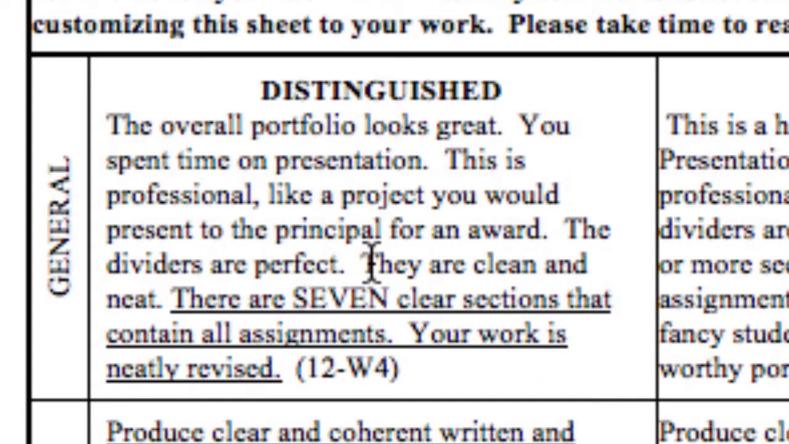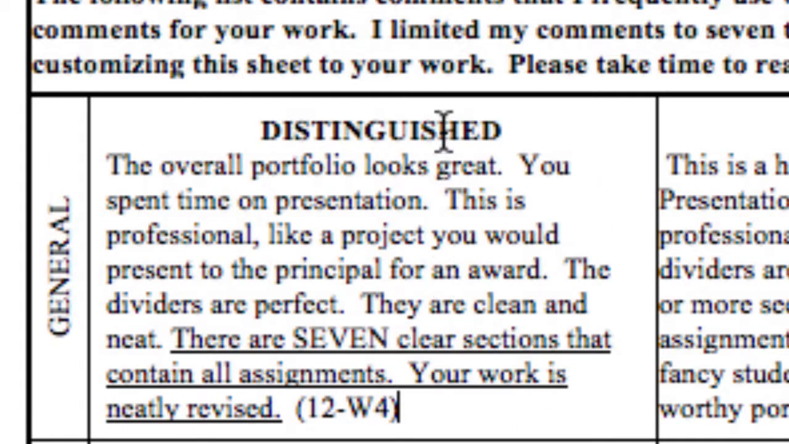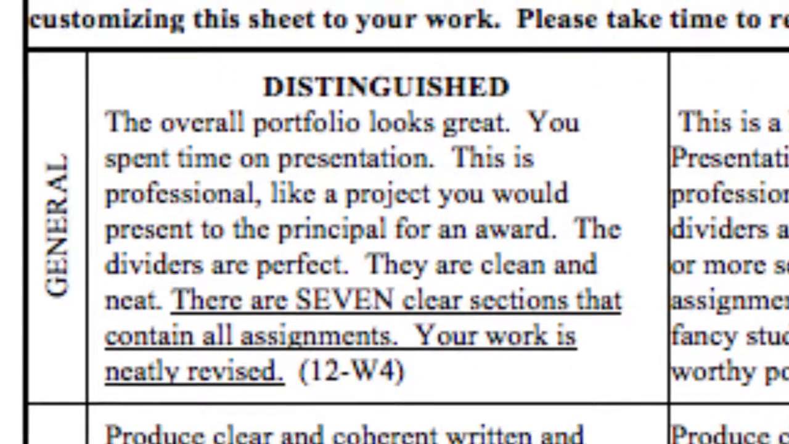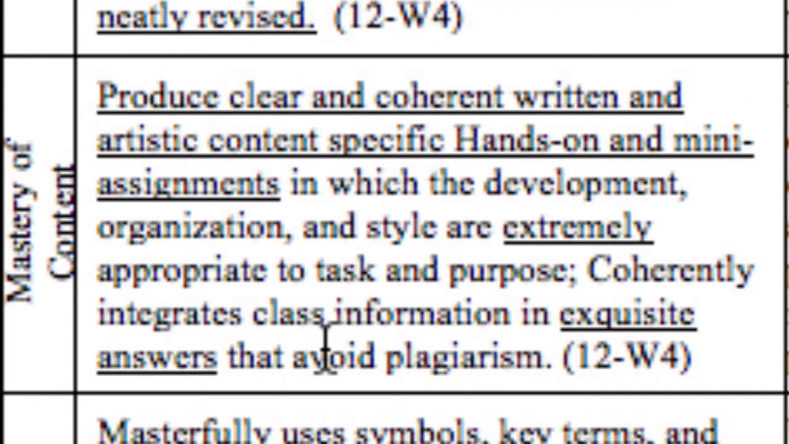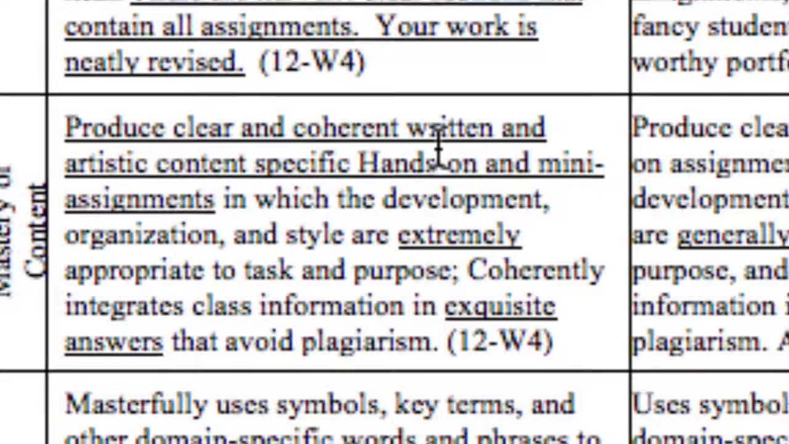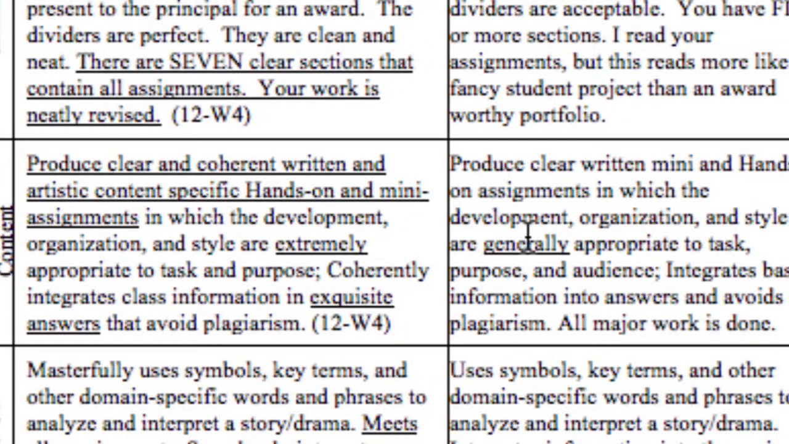Now, many times people want to be distinguished, and I can understand that. So how do you get there? Well, in my portfolio, in most boxes, there are things that are underlined. Yes, sentences and phrases that are underlined. What you want to do is figure out where you want to be in that particular category, and go to the underlined phrases to make sure that that's how your work looks. For example, here I'm looking for exquisite answers when it comes to the hands-on and the hands-on mini assignments. Exquisite answers. So when you were doing your PowerPoint, did you do the best that you possibly could? Or are your answers just generally appropriate to the task?